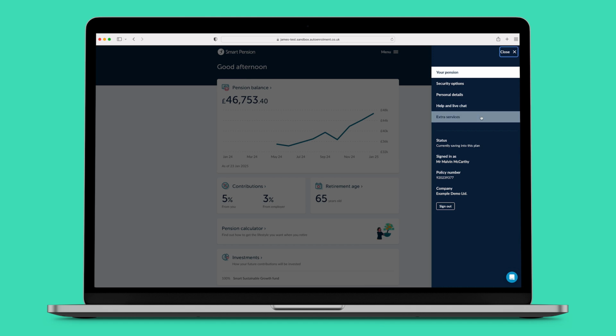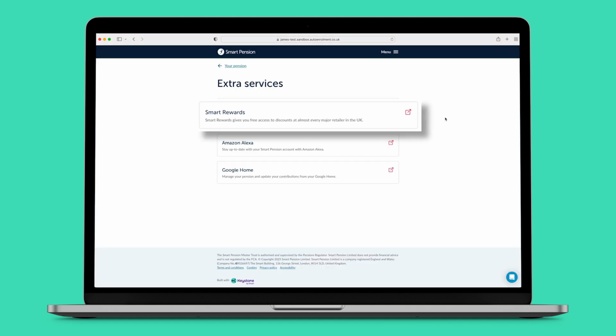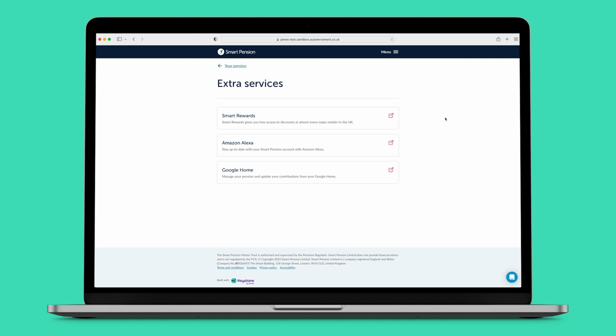In extra services, you'll find Smart Rewards. As a Smart Pension member, you can enjoy Smart Rewards, a free benefit provided by Fizz Benefits Limited, offering discounts at your favourite online and high street retailers.